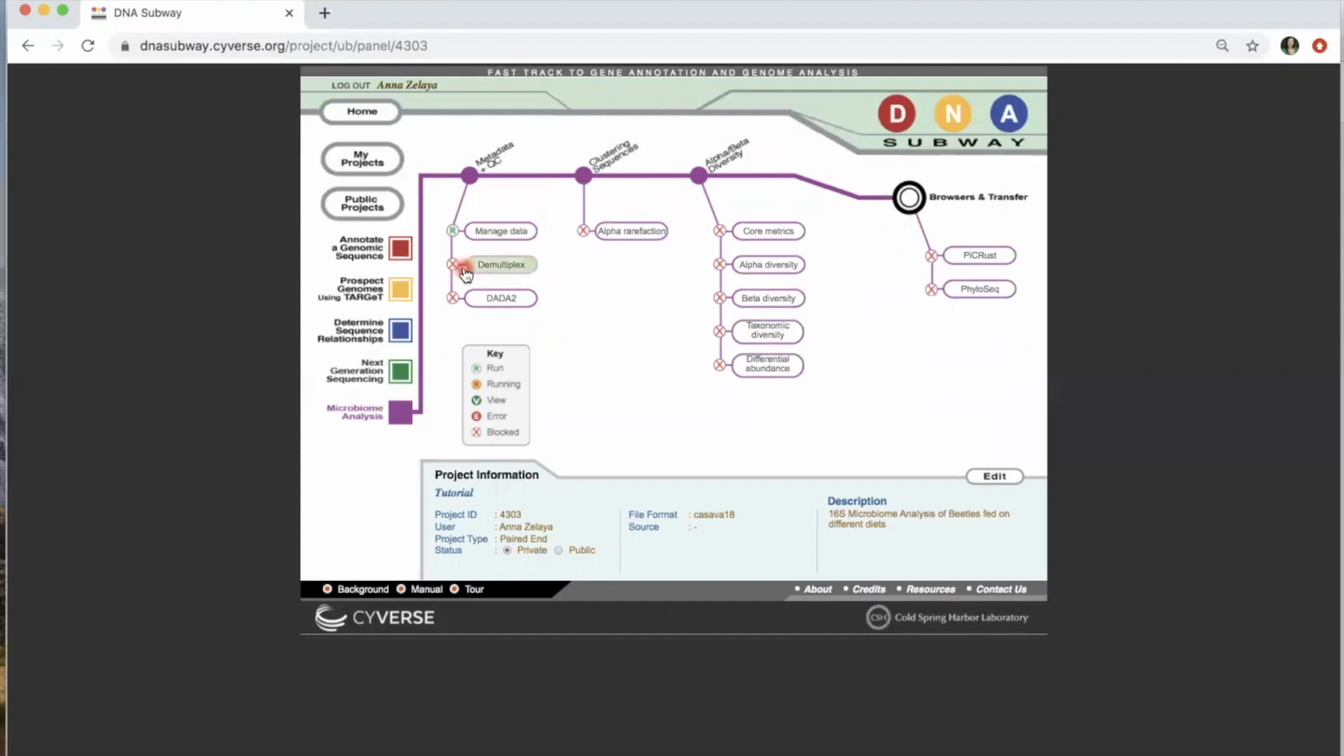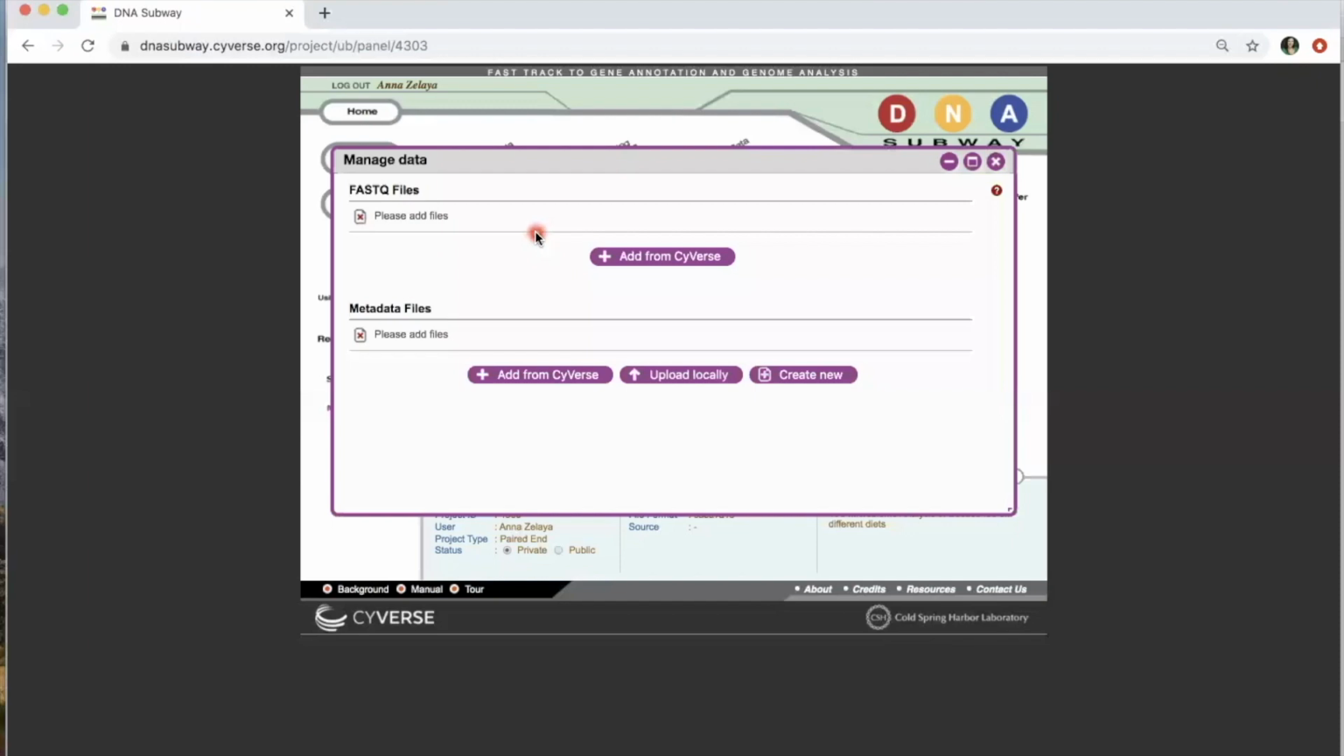You'll also notice that many of these have this red X next to them. That means that we can't really proceed to those steps yet. We're not ready for them. So this green R means that pretty much that's the only thing we can do right now. So that's where we're going to start. So we're going to go ahead and click on Manage Data. That opens up this next window here, which will allow us to upload our files for analysis.